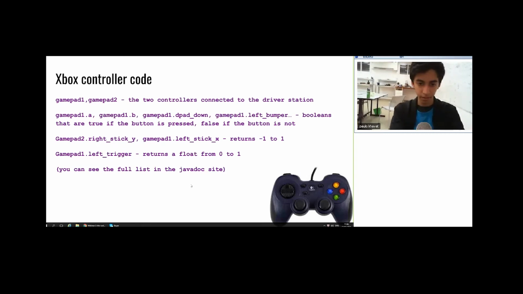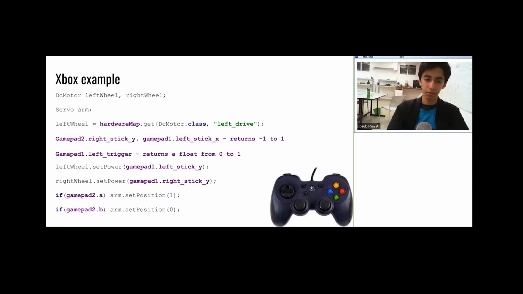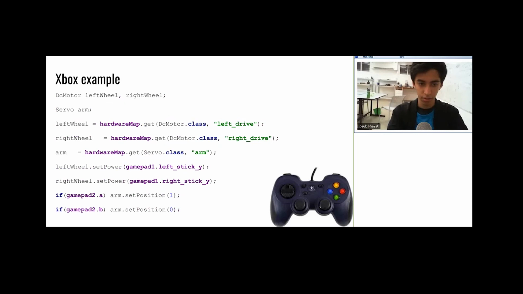So, an example that we used last year is, for example, these 3 simple motors: left wheel, right wheel, and an arm.